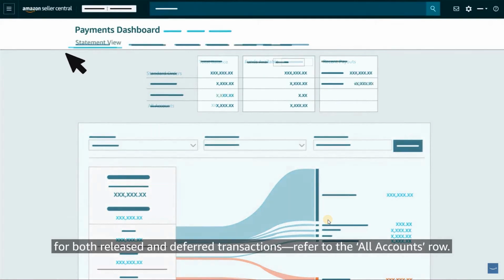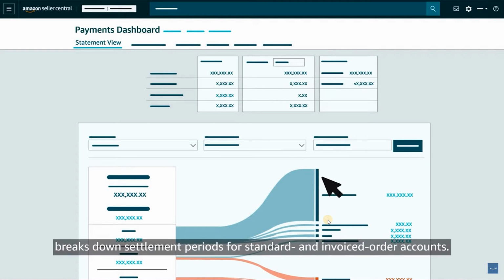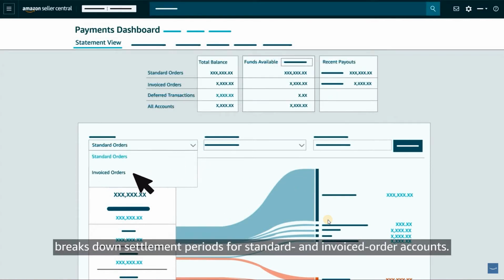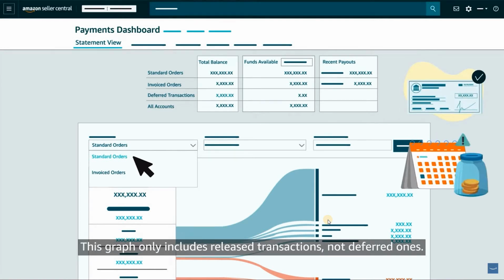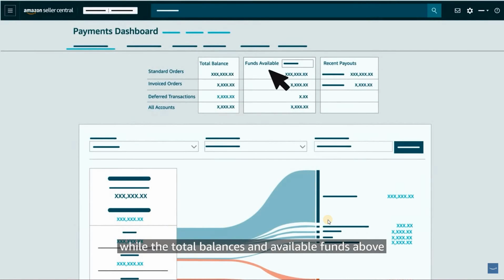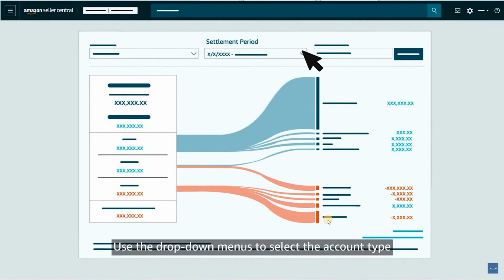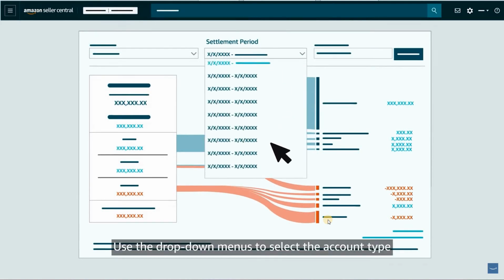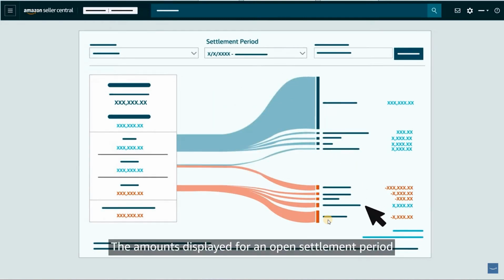The Statement View page also provides a graph that breaks down settlement periods for standard and invoiced order accounts. This graph only includes released transactions, not deferred ones. You can think of this graph as a snapshot of an account for a given time period, while the total balances and available funds above reflect the accumulation of all settlement periods. Use the drop-down menus to select the account type and settlement period you'd like to view. The amounts displayed for an open settlement period will change as new transactions are recorded.